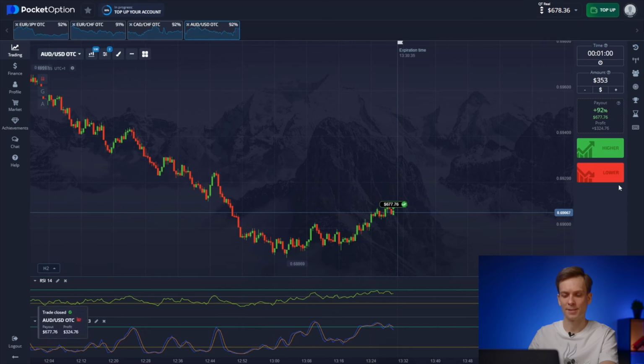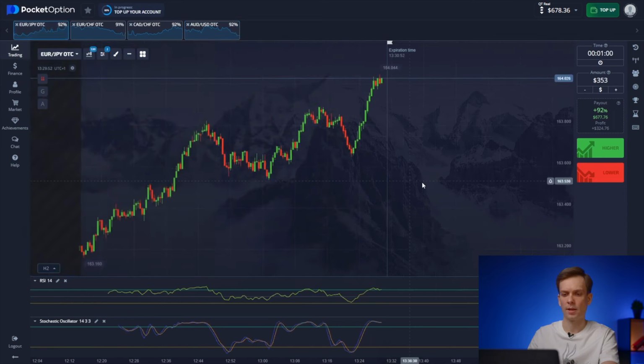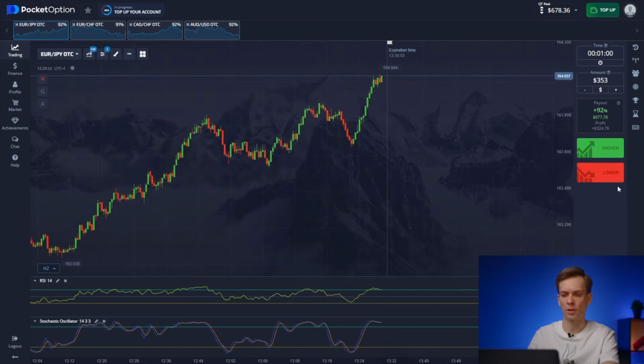Yep. My deposit is at $678 right now. I've already explained all about our levels, so it's time for the final trade. Euro and yen again. I'm going in with 678 US dollars.